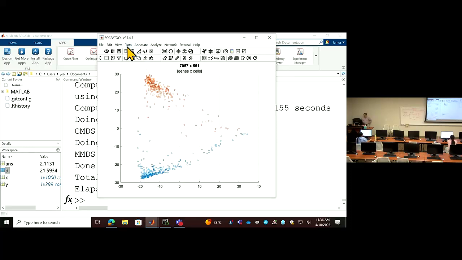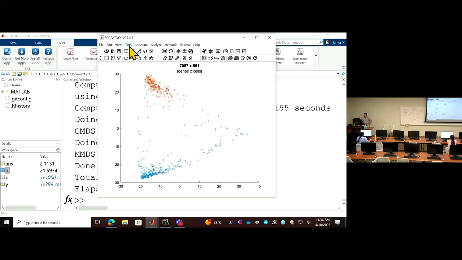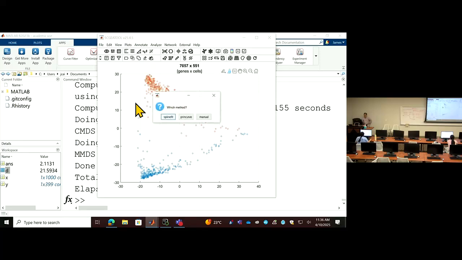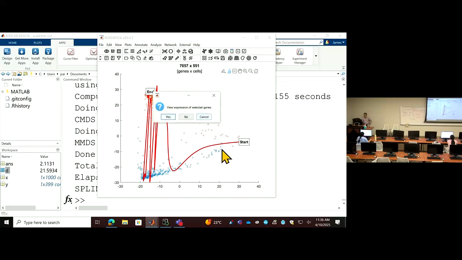Now, what you can do is plot this trajectory by selecting the plots and the cell trajectory. You can try spline fit, see whether the program gave you this automatically. So this is not a very good trajectory. It's too complicated for the algorithm to find the path, and also the density is involved. So this is not a good solution. So we try another algorithm.